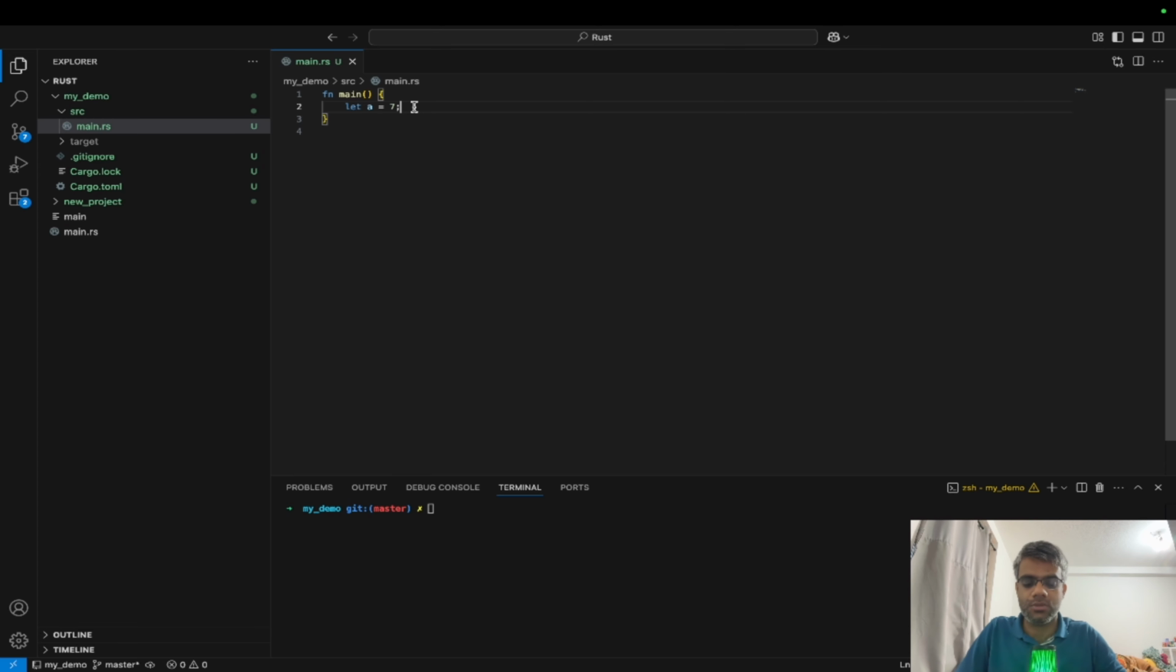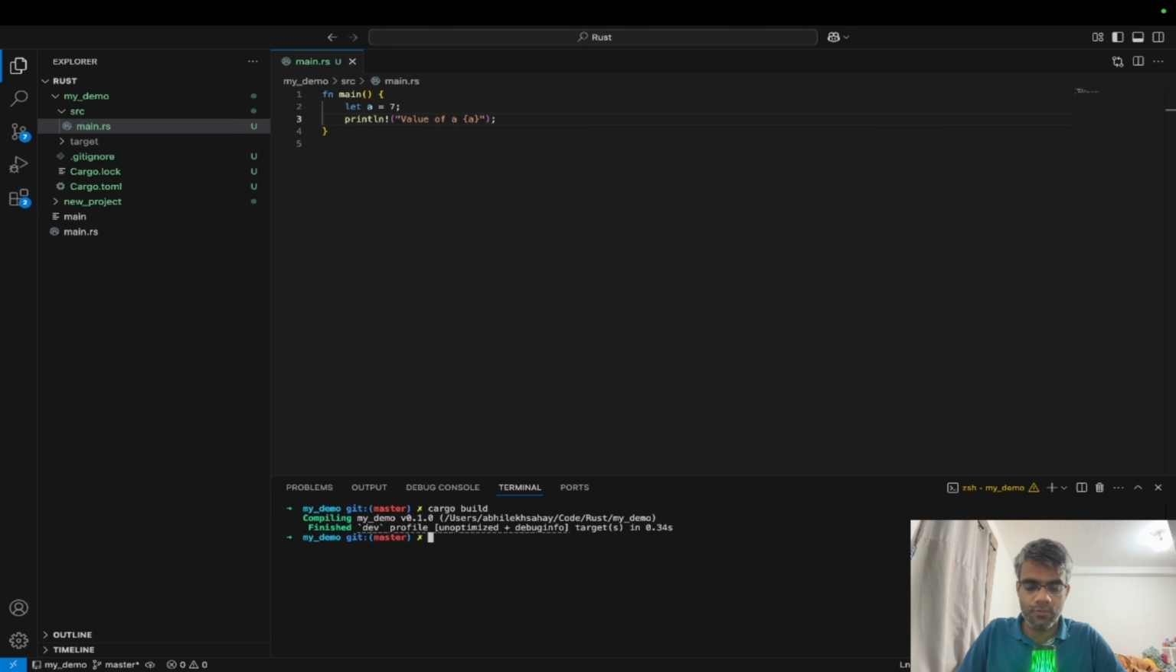So say suppose I'm writing println, value of a, and then I'll try to print the value of a. Okay, now what I'll do is cargo build. The build is successful, so there are no compilation errors. I'll do cargo run. Here you can see the value of a is 7.